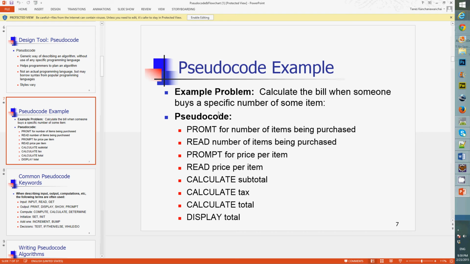Now this example says calculate the bill when someone buys a specific number of some item. So this is pseudocode. Prompt for number of items being purchased. Read number of items being purchased. Prompt for price per item and read price per item. And then calculate subtotal, calculate tax, calculate the total, and display the total.